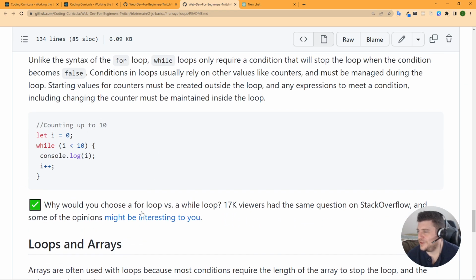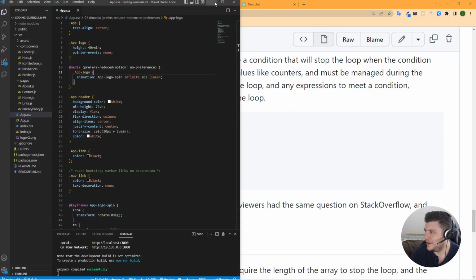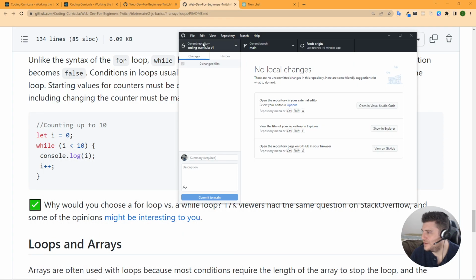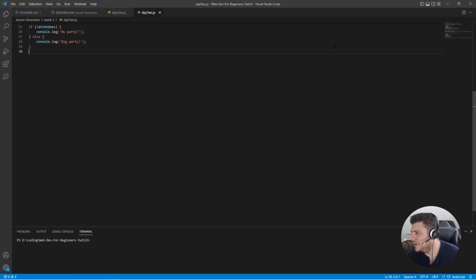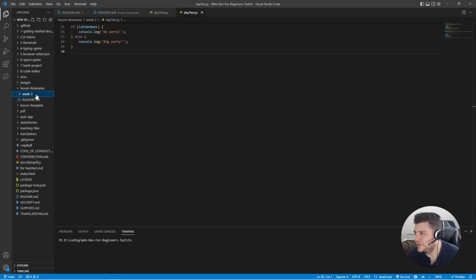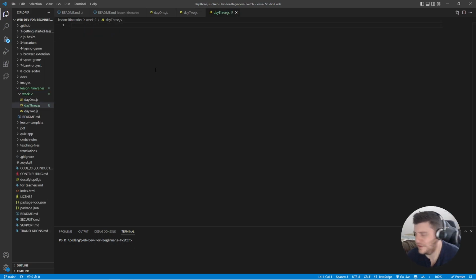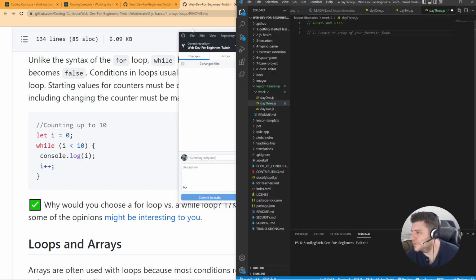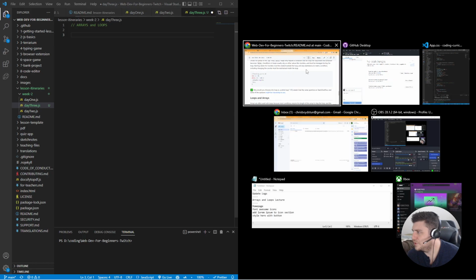Let's do some coding challenges. Let's do some code. We don't want that. We actually want our web dev for beginners. Week 2. Say day 3, JS. And we're doing some loops, or we're doing arrays and loops. So here, let's see what we got. We'll flop these because we've already read this.